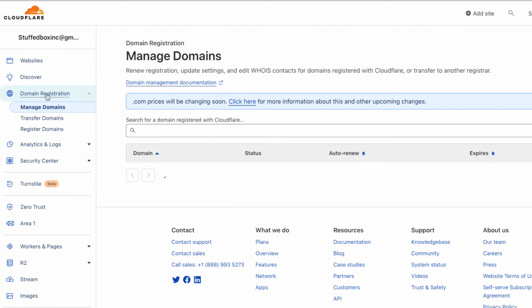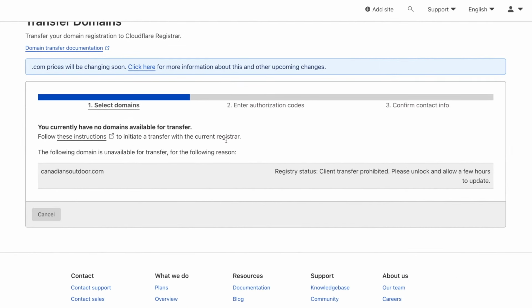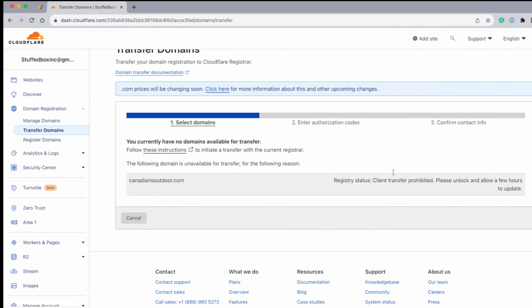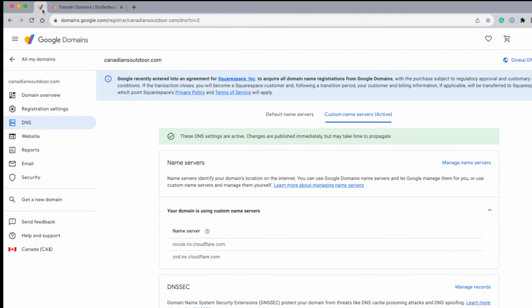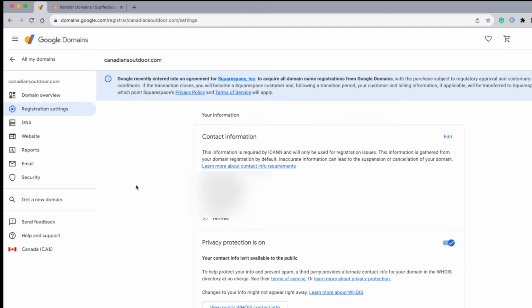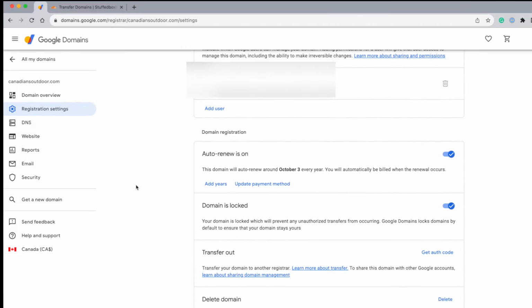So click Domain Registration and then click Transfer Domains. The domain is listed over here. But according to this registry status, we need to unlock the domain first before we can transfer it. So go back to Google Domains and then look for Registration Settings. And then scroll all the way down.